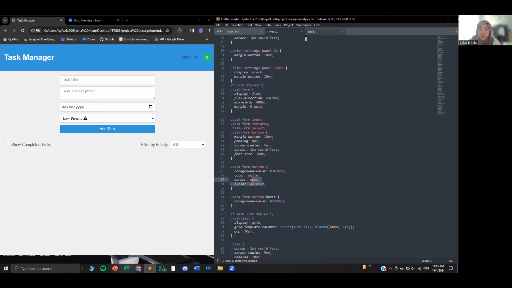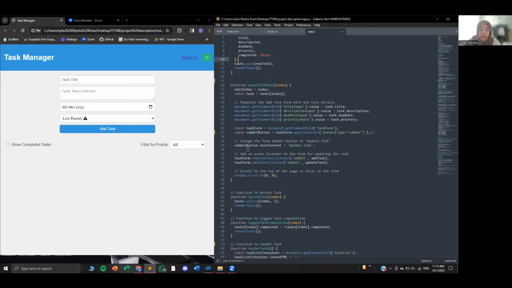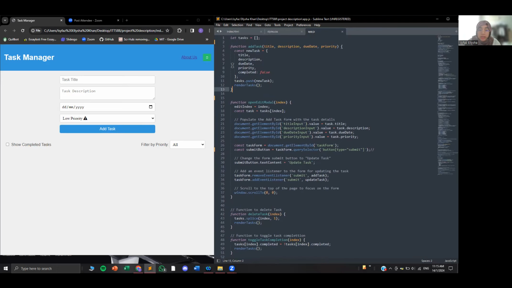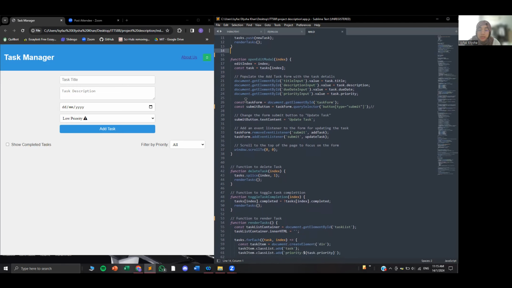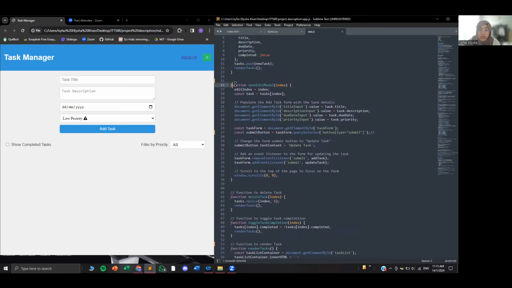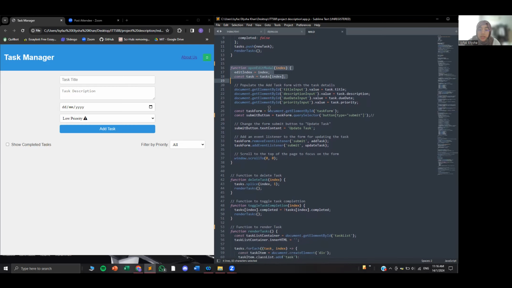Alright, so now let's move on to JavaScript. My part starts from line 3 to 13. Line 3 to 13 is the function to open the add task. Now line 16, the function here is to open the edit task modal. Now line 21 to 24 is the function to populate the add task form with the task details.